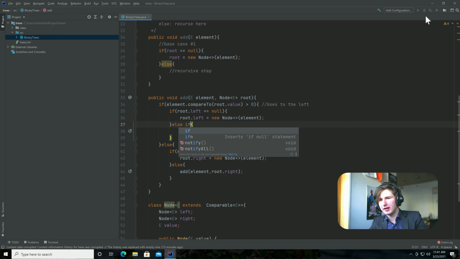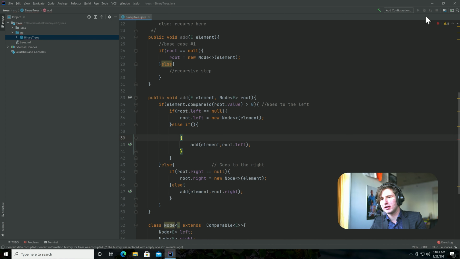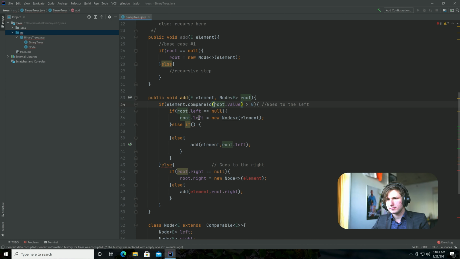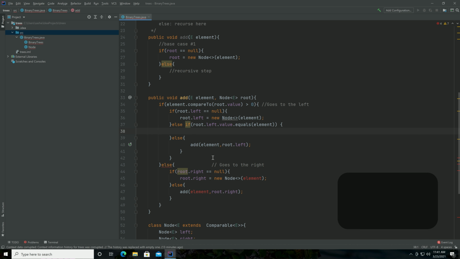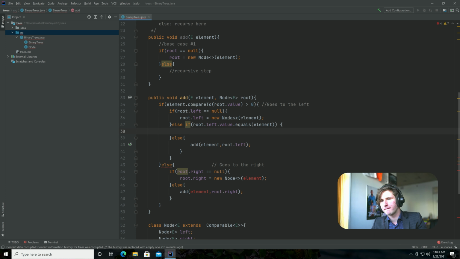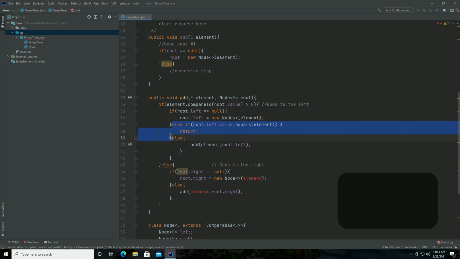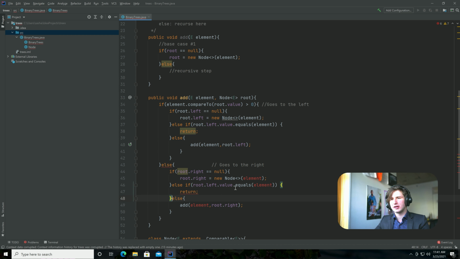Else if, and then create this other else if block. And then here we can say if root.left.element or .value equals element, and then we can quite simply say return, right? So this is if it already contains this, then we go away. So this is how we make sure it's a set. We don't have to do this. This is actually not a necessary step in our binary tree, but it is still valid.